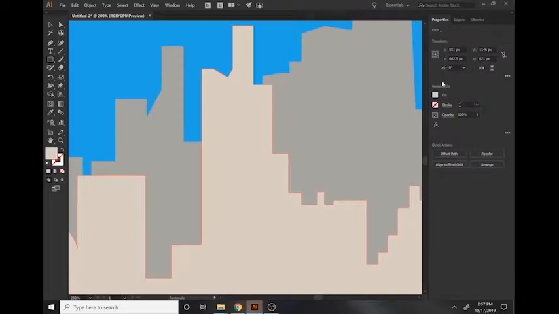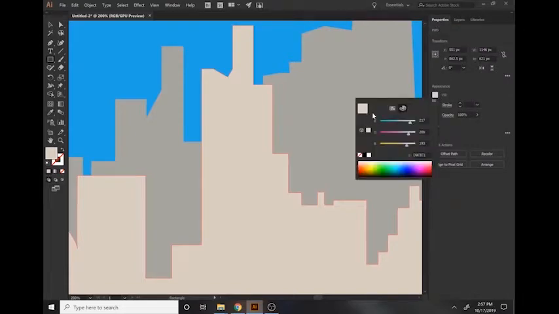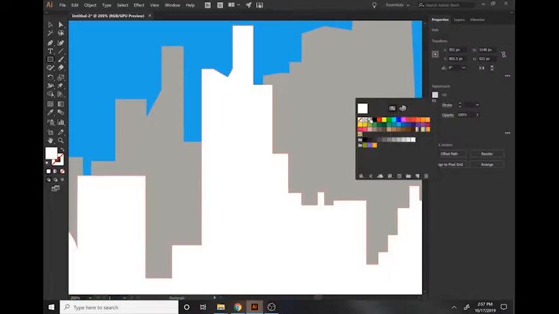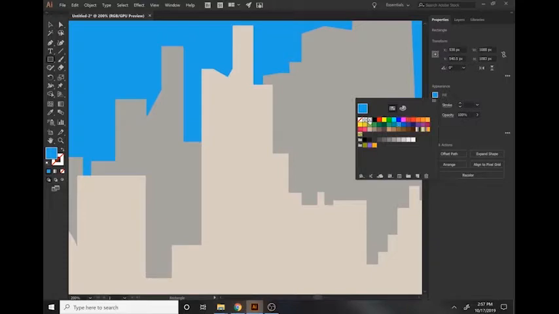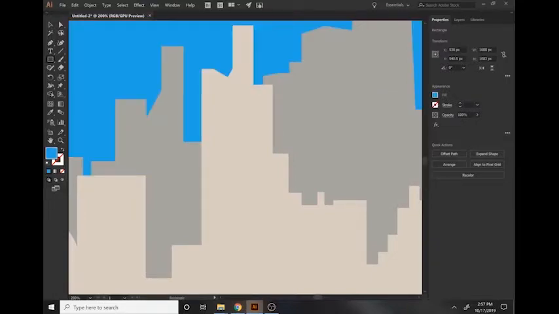So I'll press M on the keyboard to grab my rectangle tool. I'll make my fill color white. Oops. Undo. Click off of that first. Control click off of that. I'll make this white. Okay. Nope. Here we go. Hold down Shift, make a little square.